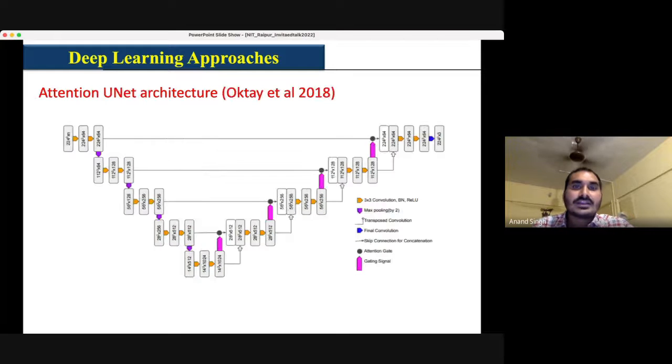Now the second important aspect is that we also compare different architectures, because at that point of time we did not know which architecture was going to provide a better subsurface image. So we tried different architectures. We also trained an attention U-Net based architecture. We followed the literature of Oktay et al. 2018 for that.